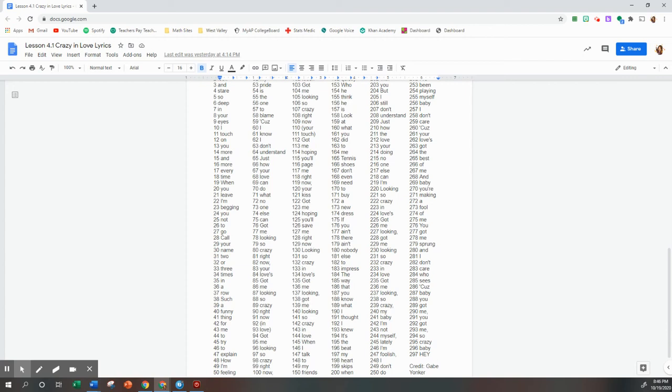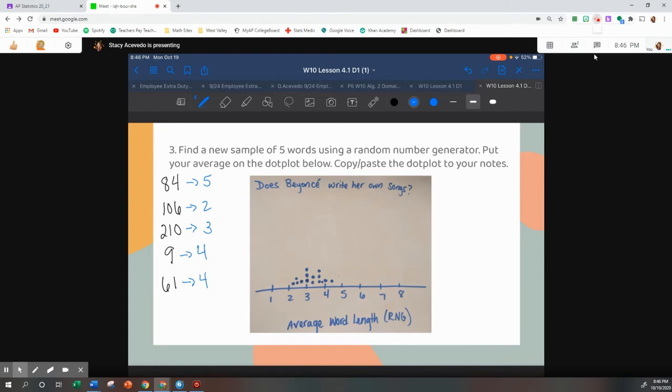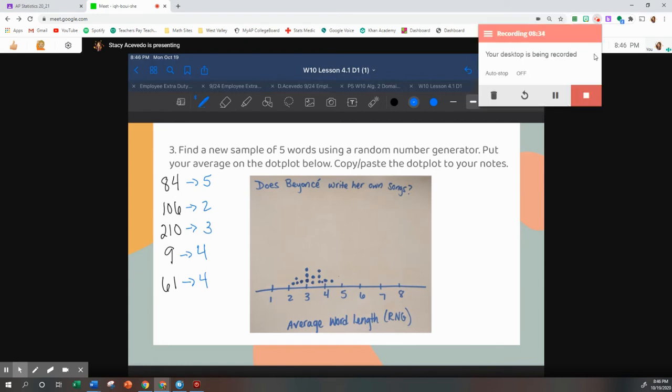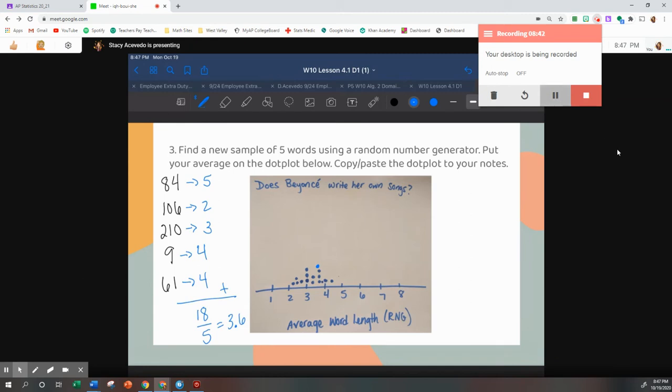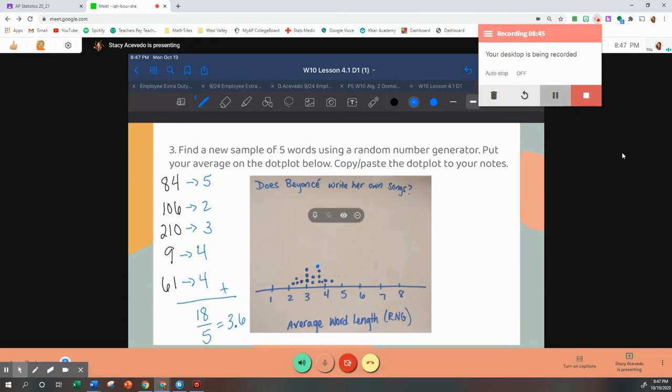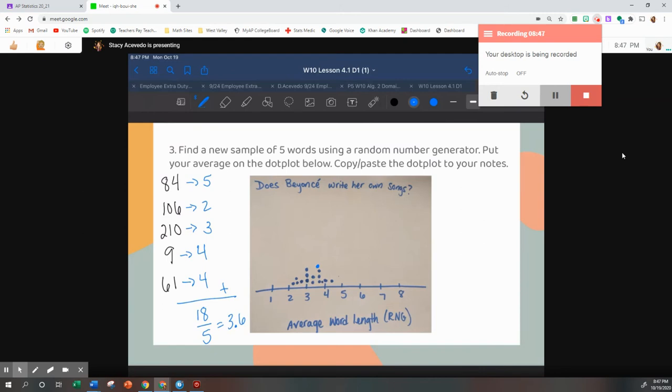Four. Oh my goodness. All right, and then number 6, there are also 4 letters. So now go ahead and calculate the average and add it to the dot plot below. So right down here, my average word length using the random number generator is 3.6. And I added it to this dot plot below. This dot plot was made using the random number generator.